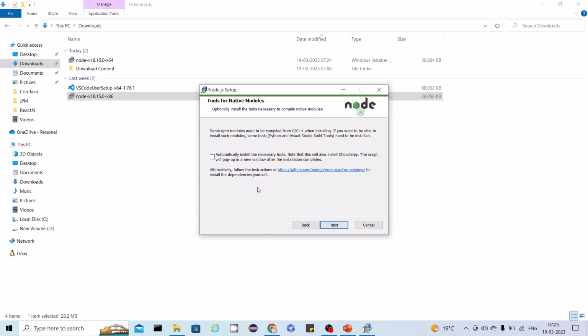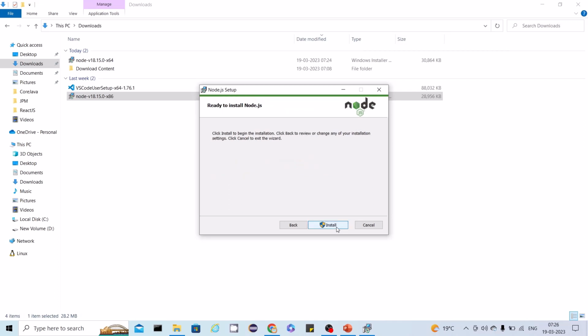So basically here, it will try to install many additional software like C++, Python, Visual Studio, and many other related tools. If you are interested, you can check this one. If you don't want it, you can uncheck it. But right now we don't want all those things. Just go for next and install it. Click yes.